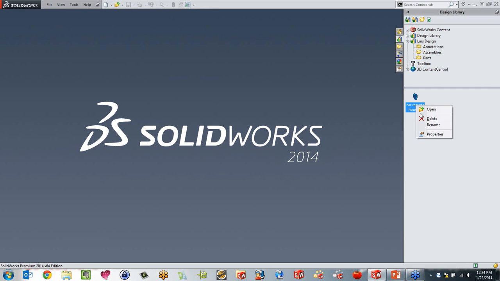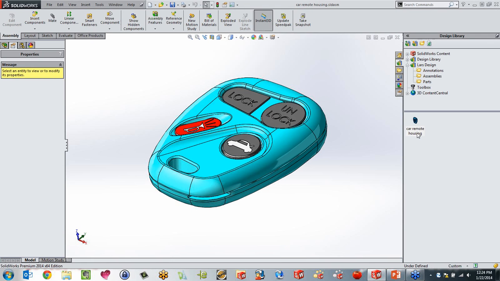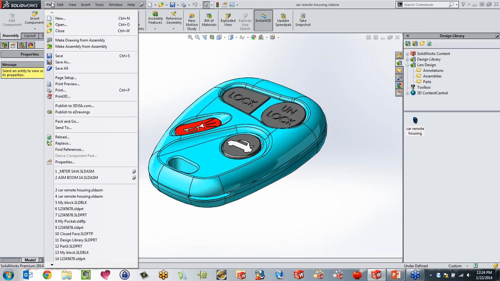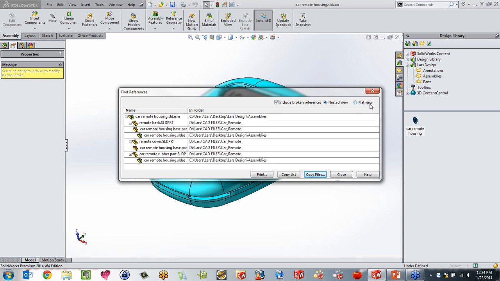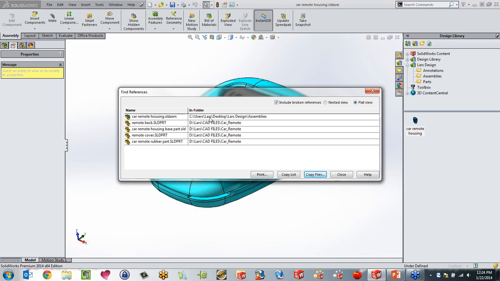I can show that too by opening it up here from the design library. Go to File and go to Find References. You will see that it just brings in the assembly. So the files are still somewhere else on a completely other drive, right? Now from in this Find References you can open up pack and go, but that's a whole discussion.